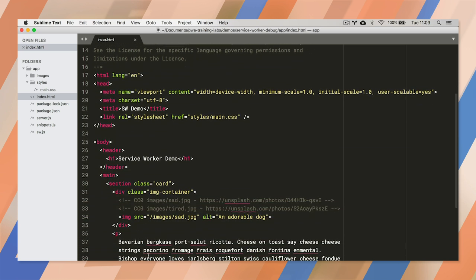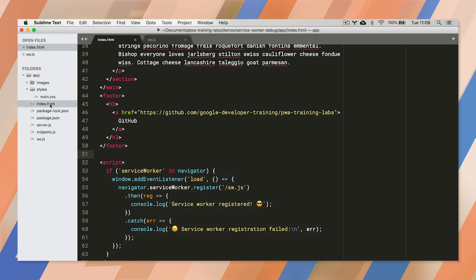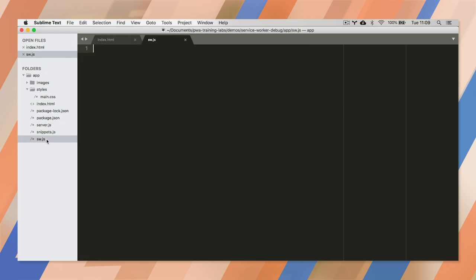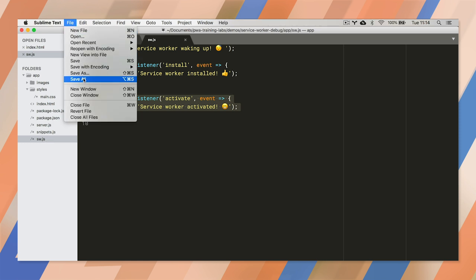We'll add the code to register a service worker into the site. And if registration fails, this will log the error. Now we can switch to the service worker and add its code. This should look familiar. We're listening for the install and activate events and writing a log message. Make sure to save everything.